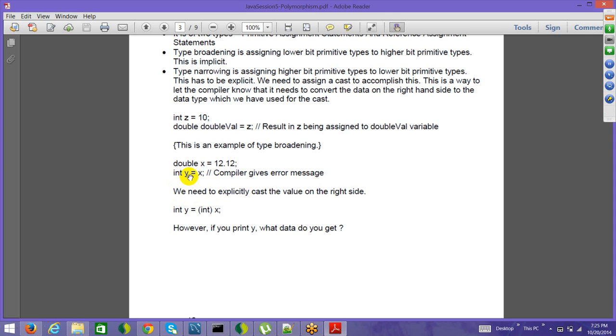So if you print this one, what will remain is only the integer part, this particular part. So if you try to print y, that will come as 12. But again, there is a caveat. And what is the caveat?